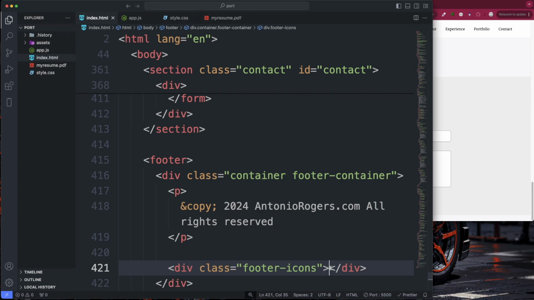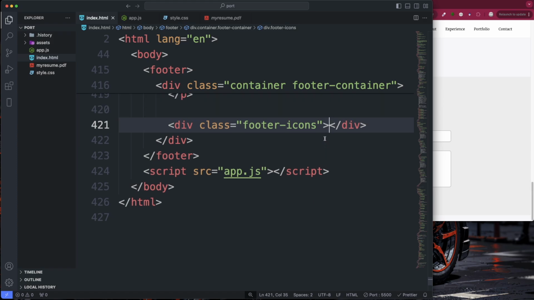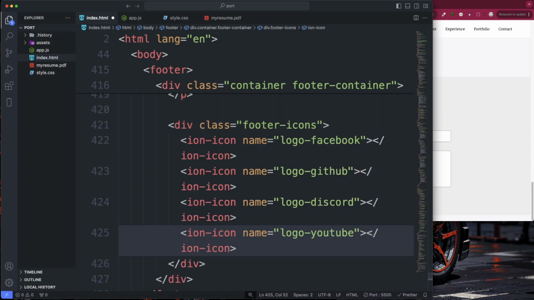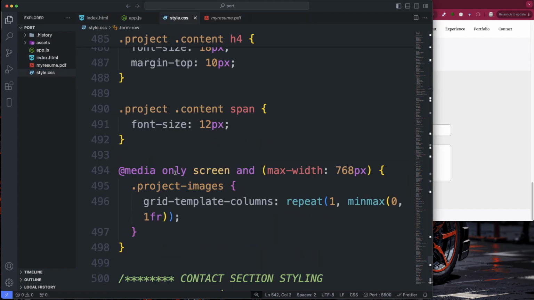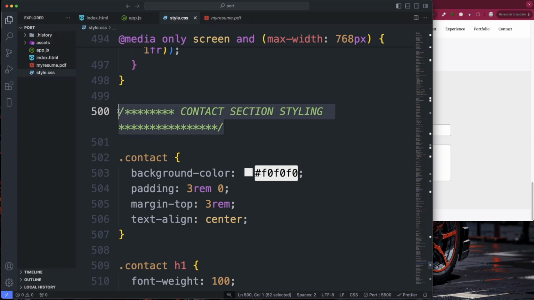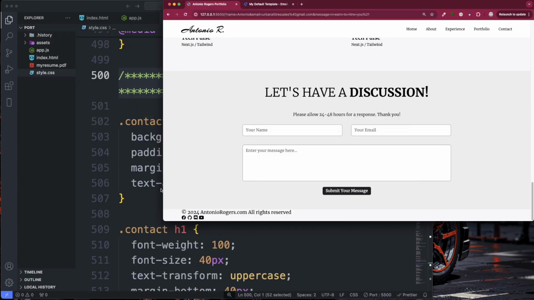Alright, and I'm gonna paste these icons in here. We're using 1, 2, 3, 4 icons. So now we can start styling this up. And I'm gonna go ahead and copy over this here.